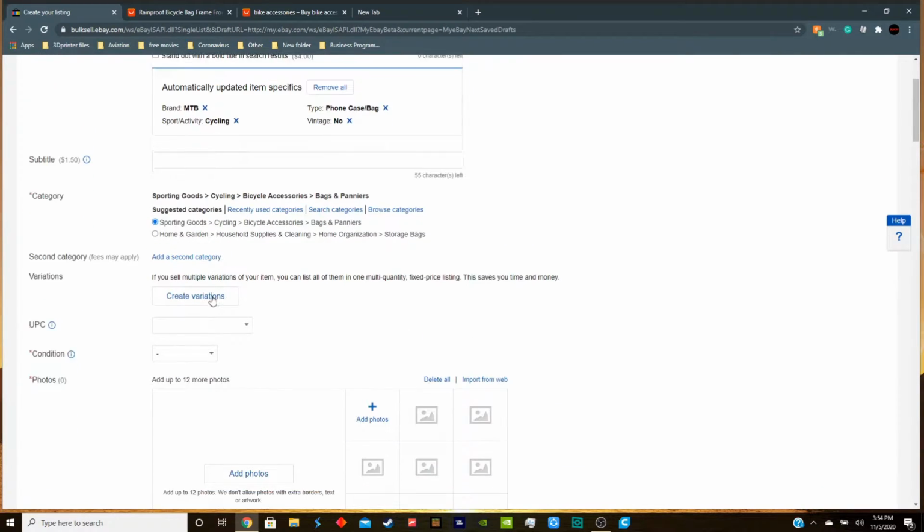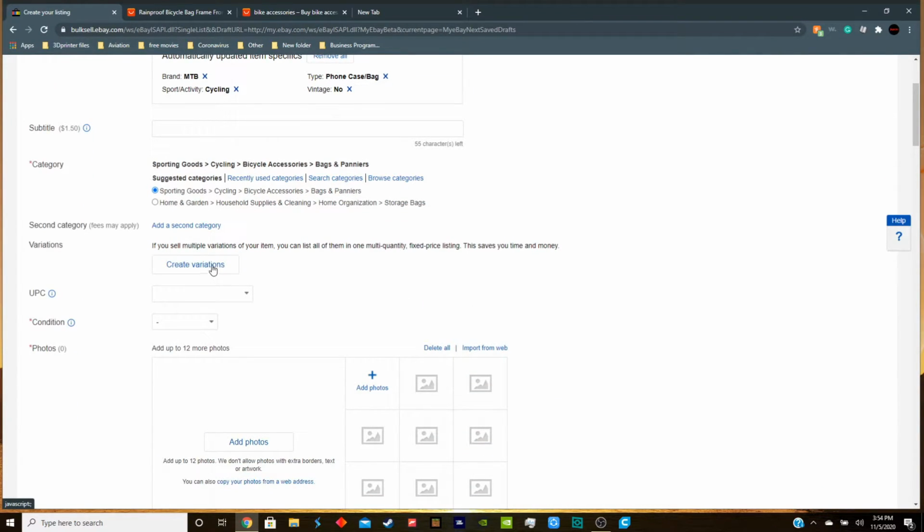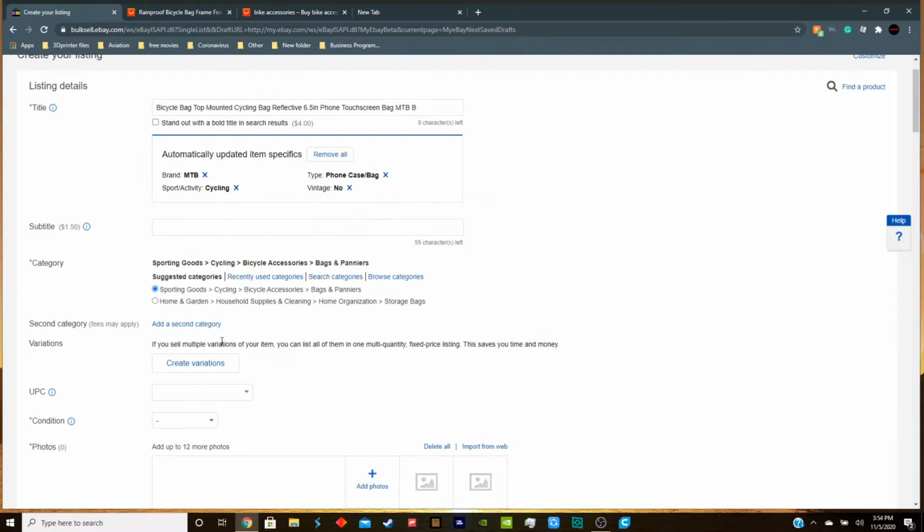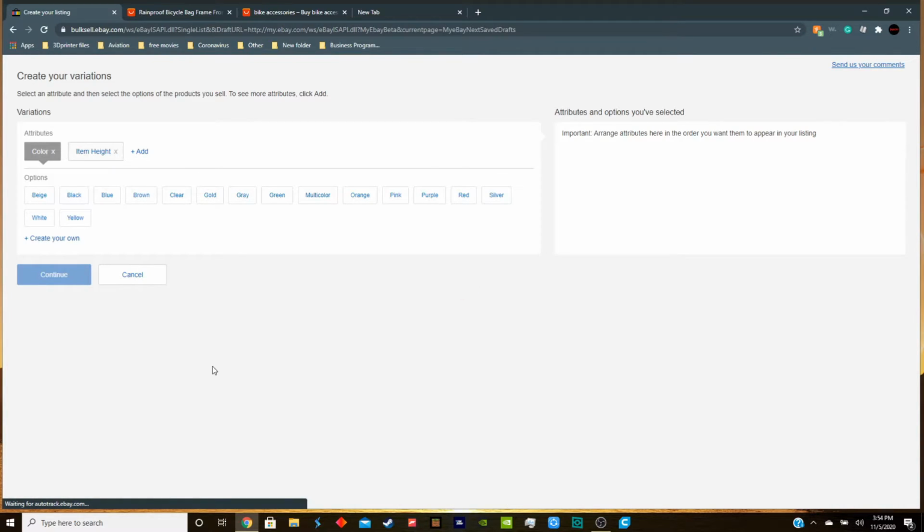So in variations, you want to click on create variations. It only works with some categories, and there might be fees too, so just keep that in mind. But in my experience, I don't really think there's any major fees that I've noticed. But I can't really say the same for you. So you want to click on create variations.